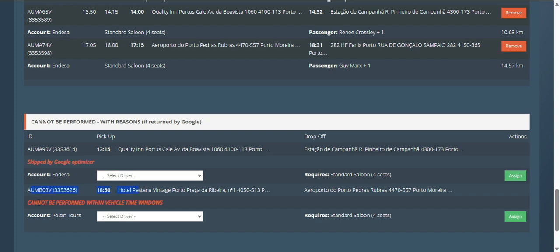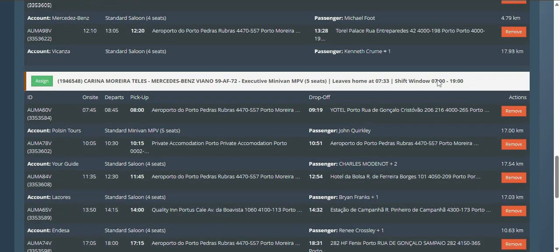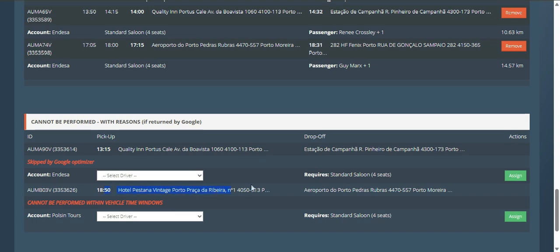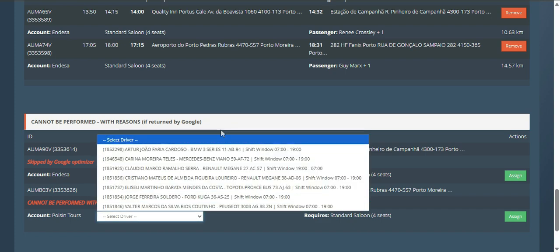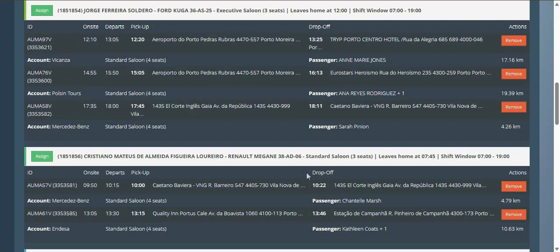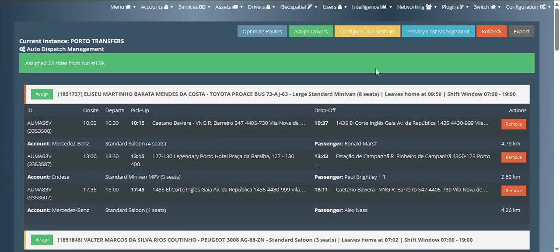And this one here, well, it's 10 to 7. Cannot be performed within the vehicle time windows. That makes sense because we've told Google that the shifts for these drivers start at 7 and end at 7. So anything that goes over their shift, it wouldn't assign to the drivers. You can simply select a driver from the drop-down list here and then click the assign button, and that would then move it up to the grid above. So that's it. So almost all of our bookings for tomorrow have been assigned.